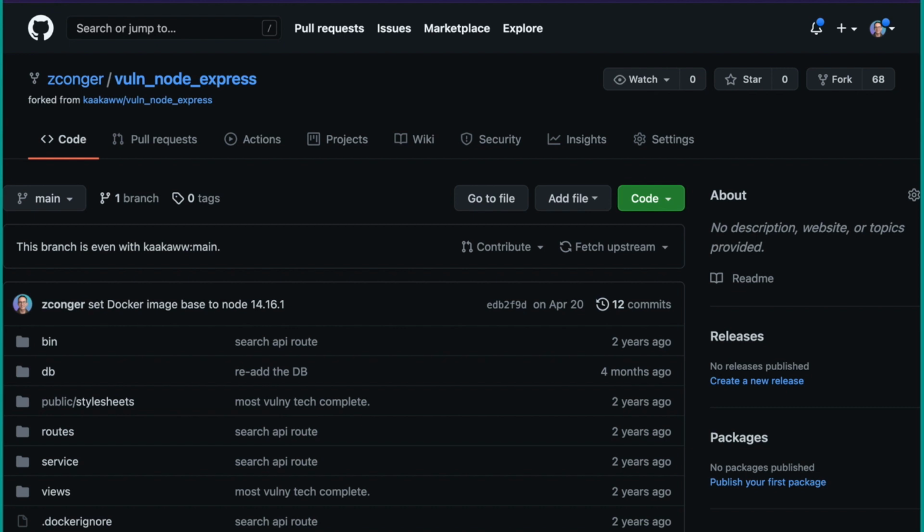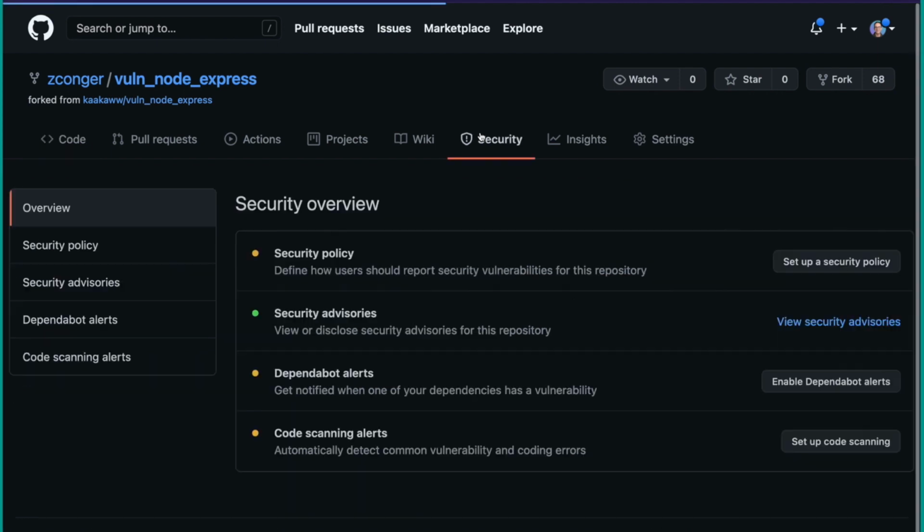To demonstrate, I've set up a simple application repository using a test application called Vulnode Express, an intentionally vulnerable web app. From your repository, in the GitHub console, click into the Security tab.